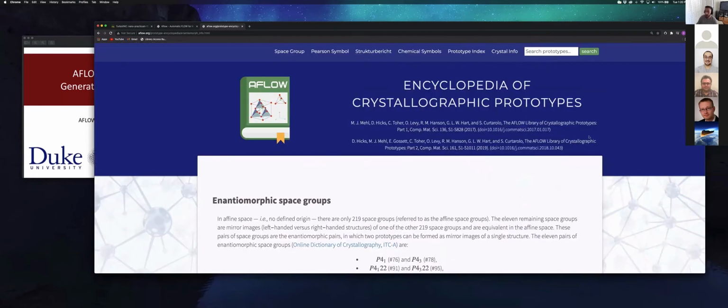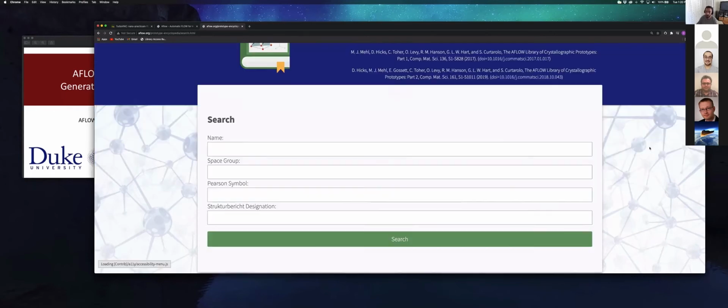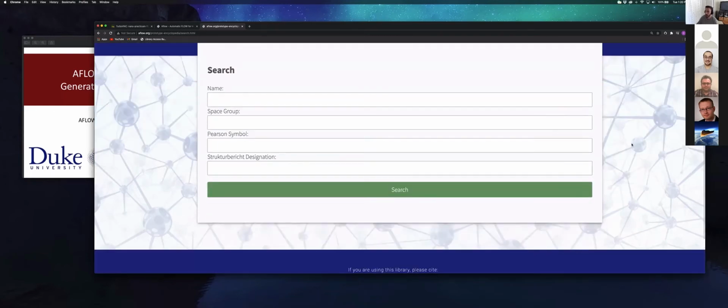Okay, so that's the outline of the page, but let's go ahead and look for a particular prototype entry. If you hit the search button without typing anything, it'll take you to this search page here. So for example, you can search by space group, Pearson symbol, or name. So I'm going to search for corundum.